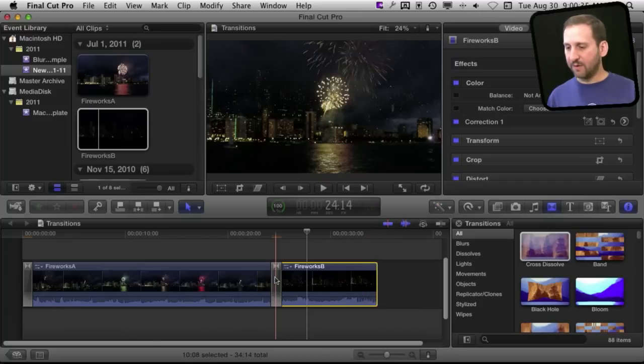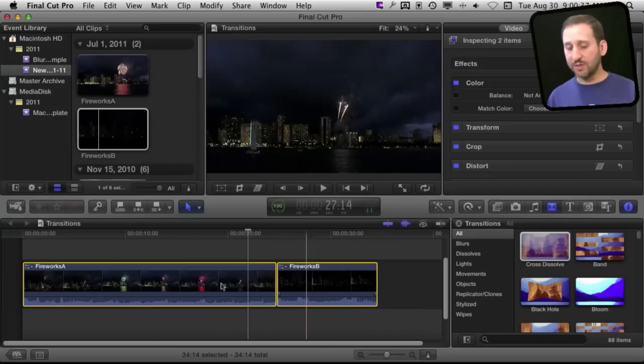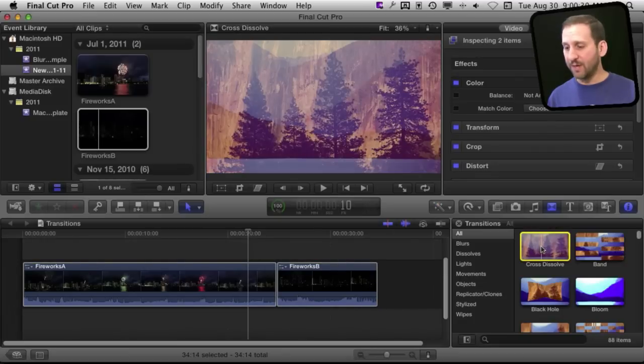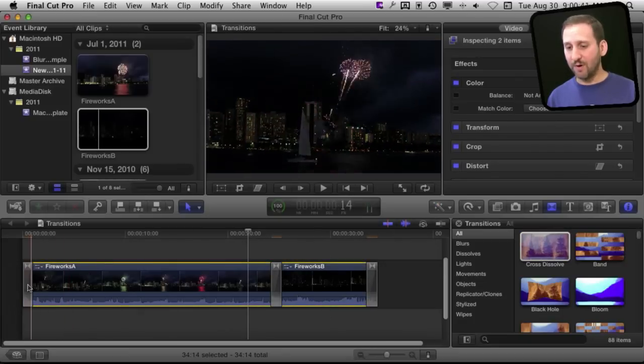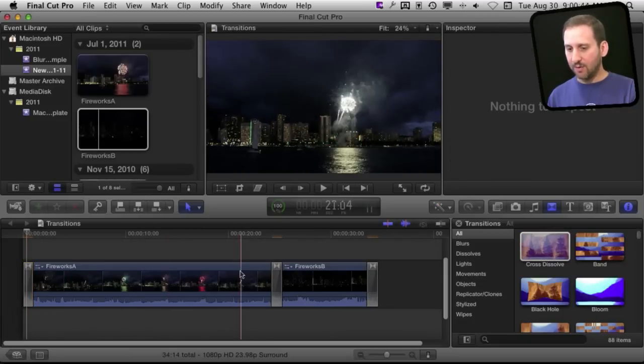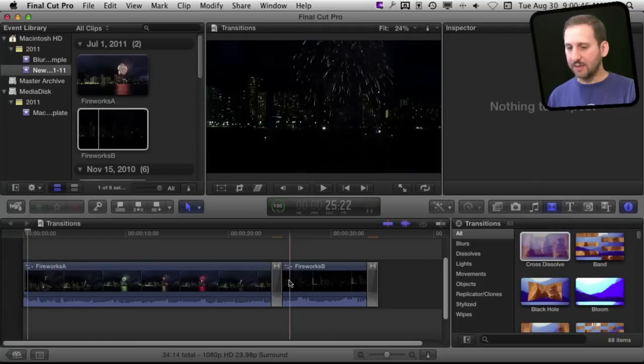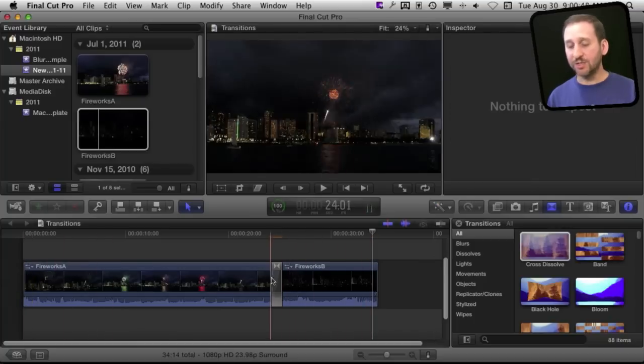So if I undo this, if I select both videos and I just want to add dissolve transitions everywhere, I just double click and you can see it puts them everywhere I want. If I don't want them at the beginning or the end, I can simply select and delete from there, quickly adding transitions to everything in between in my video.